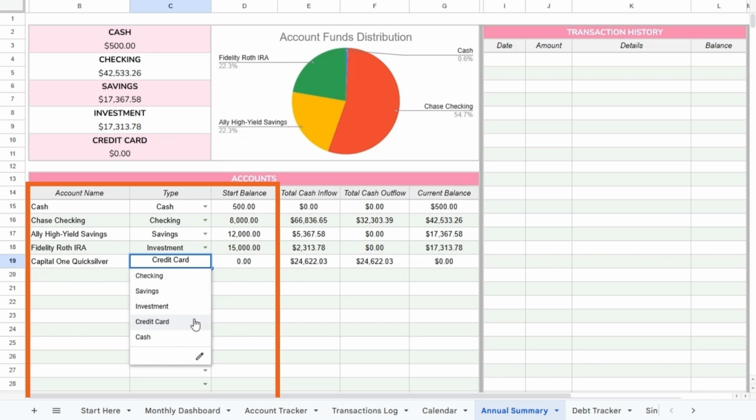For the credit card account type, please only add accounts for credit cards that you actively use and pay off every month. If you have a fixed amount of credit card debt that you're working to pay off, please use the Debt Tracker tab to track that debt payoff.